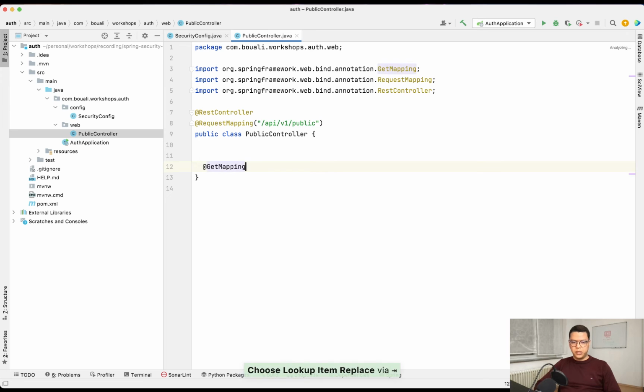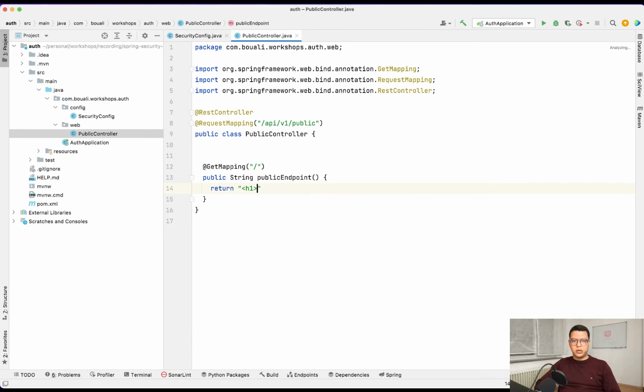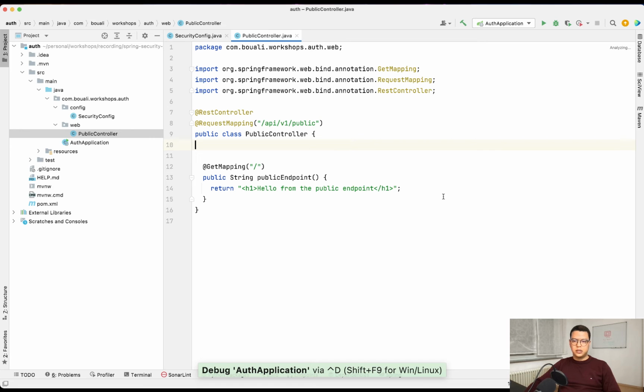So now we will create our first endpoint. It's a GetMapping, let's give it /, and here public String publicEndpoint, for example. Just call it whatever you want, and here we will be returning a simple string. So let's wrap it with an h1: hello from the public endpoint. Let's close this, and now we can start our application and see what will happen. So I will be starting the application.